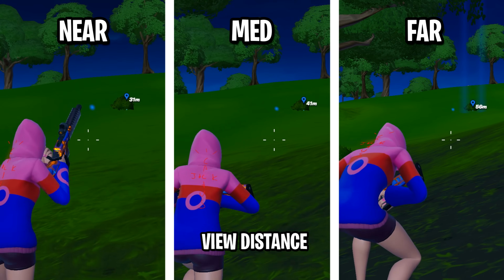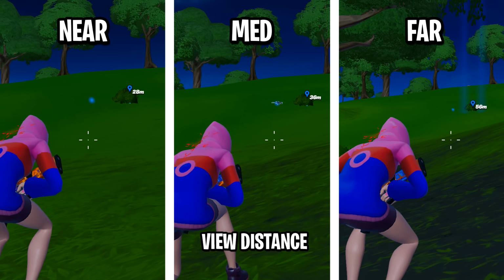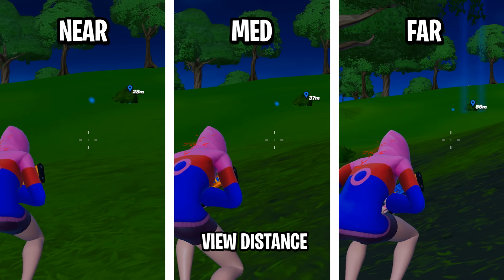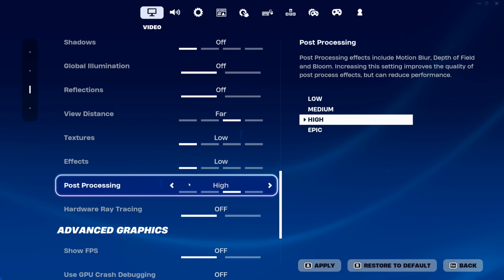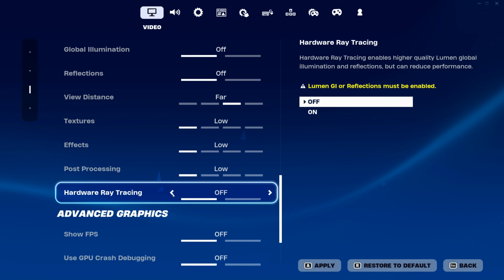Reflections, you want off. For view distance, you want this on medium or higher, as this affects how far you can see items in game. Textures, you want off. Effects, you definitely want off. Post processing, you want off. Hardware ray tracing, keep off.